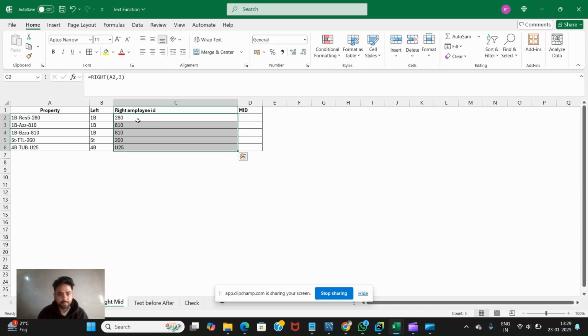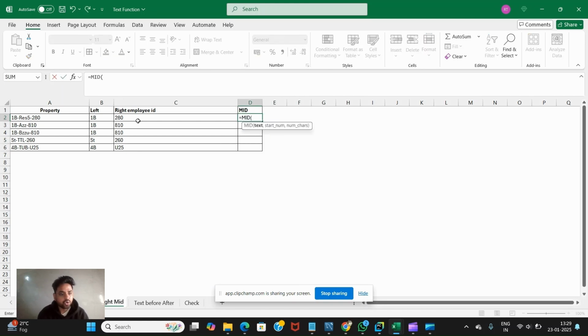For the MID function, if we want to fetch the rest 5 from this name, we could simply say A2 comma. We have to tell MID from where we want to start picking up the value. So we want R to be the first value.